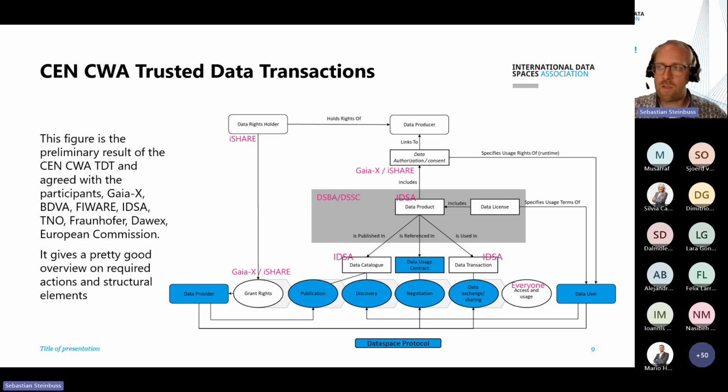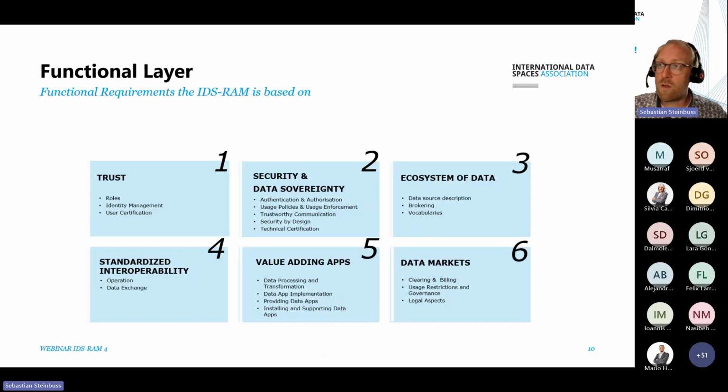So this is a very interesting view graph because it connects the work that we do in IDSA to a lot of other work that is conducted in other organizations. So this just as a hint if you are interested in how this connects to other things. But that's not part of the reference architecture model, just illustrative here. So let's move on.